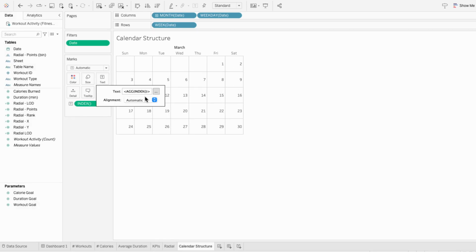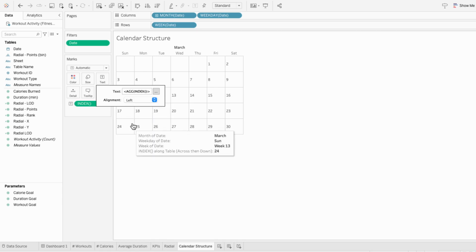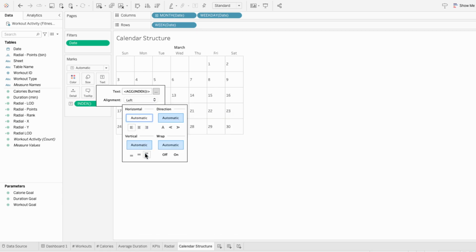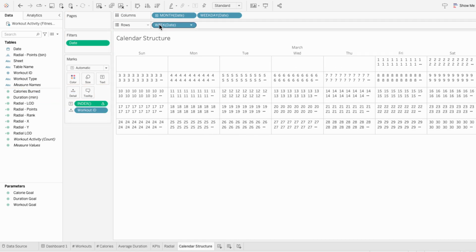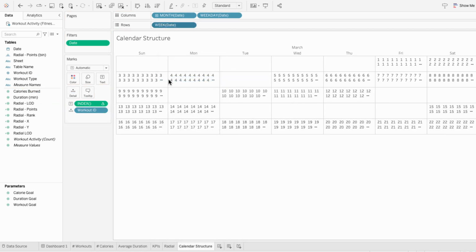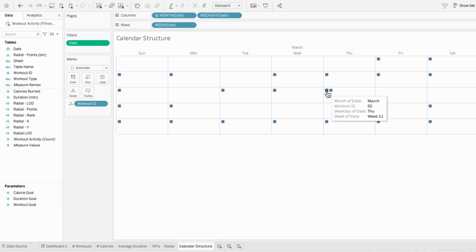Using text within the marks, I'm going to align these so that they're horizontally on the left and vertically on the top. To keep the missing dates while still adding detail, I have a quick workaround, but first let me show you why it's needed. If I try adding more detail like the workout ID, I have to uncheck Show Missing Values and remove the index function, just to see the number of workouts per day. But I want to be able to see all the dates and the details in a way that makes sense.